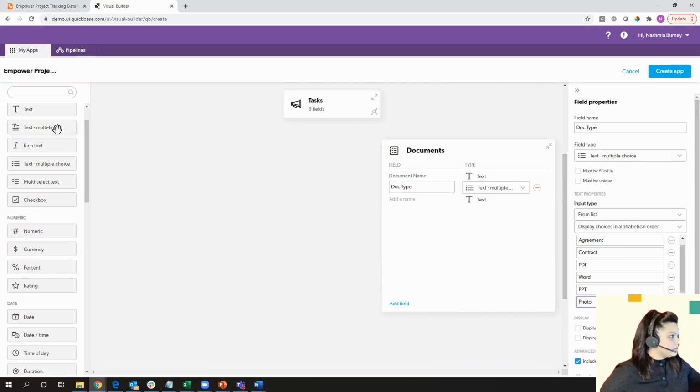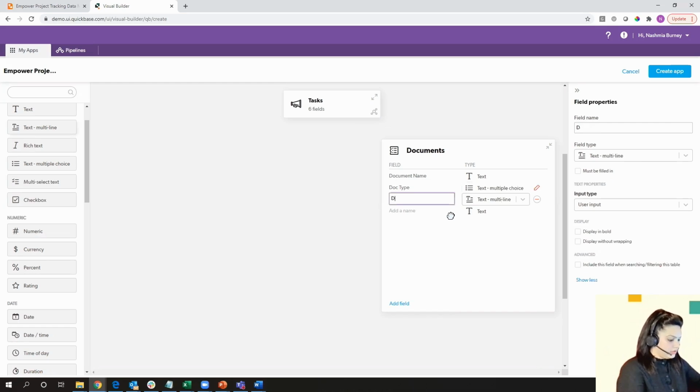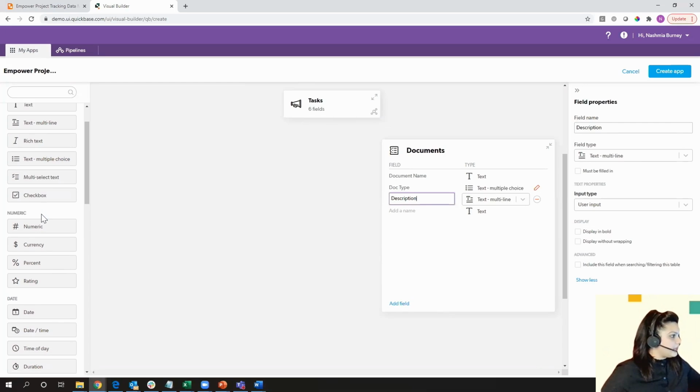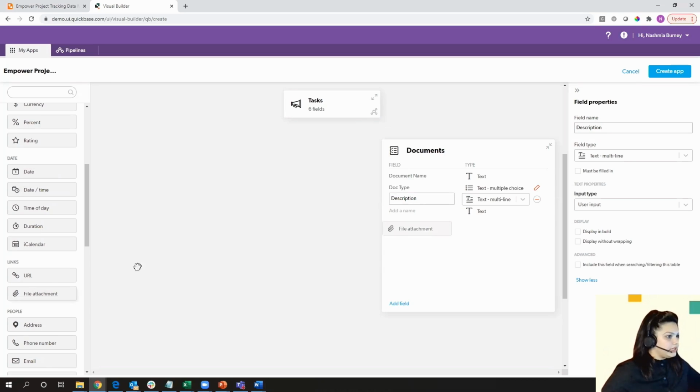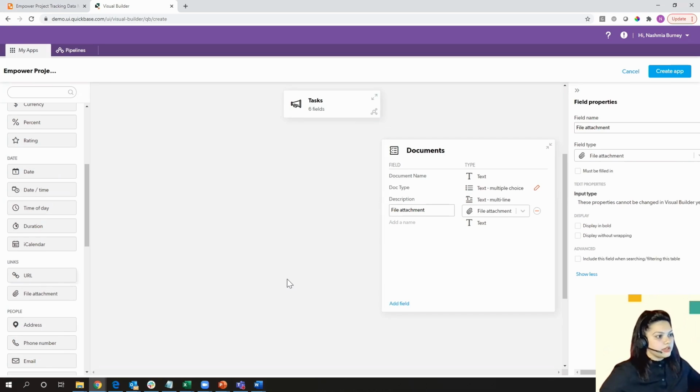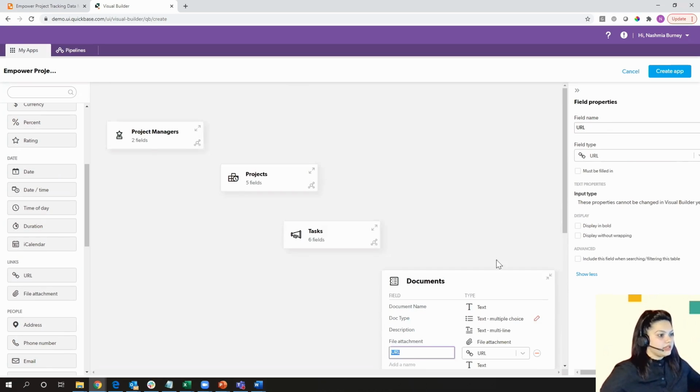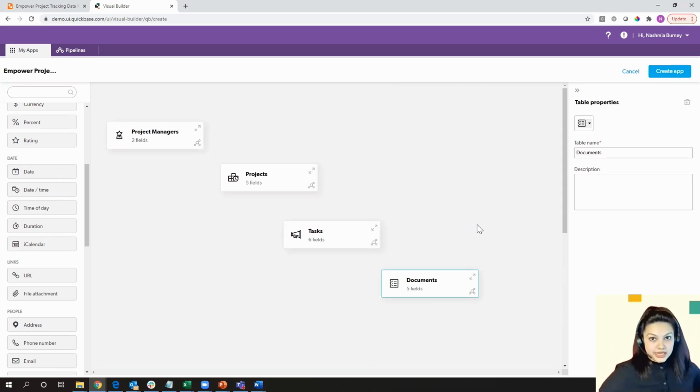Next thing I'll do is I'll add a multi-line for description, and I will add a file attachment field and a URL field. Perfect. So we created our 4 tables, we populated them with fields, and we gave them cool icons to differentiate them from each other visually. Last step is to connect them.